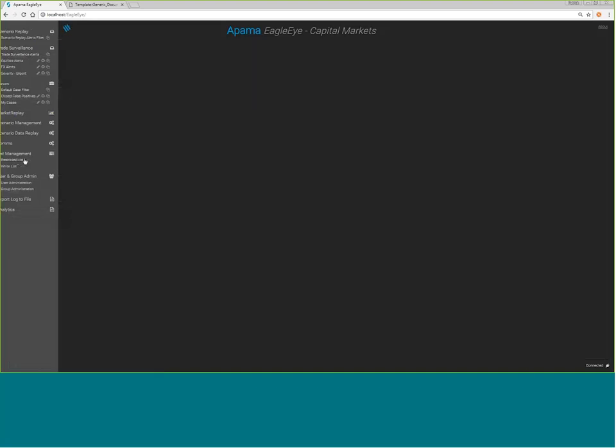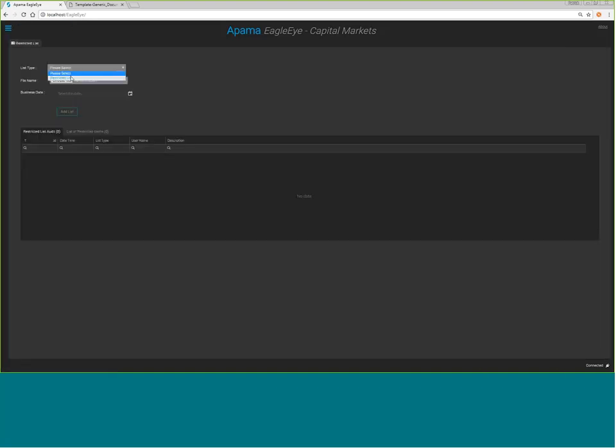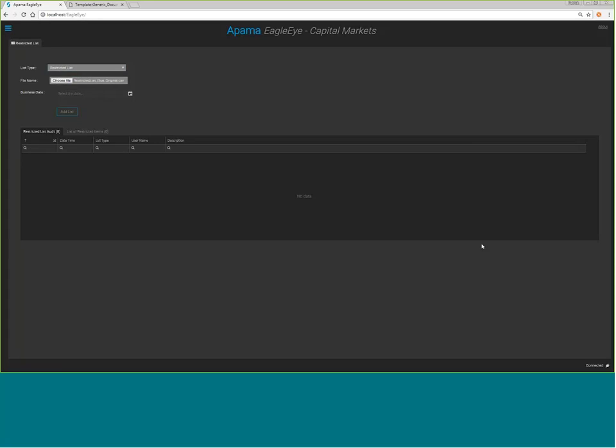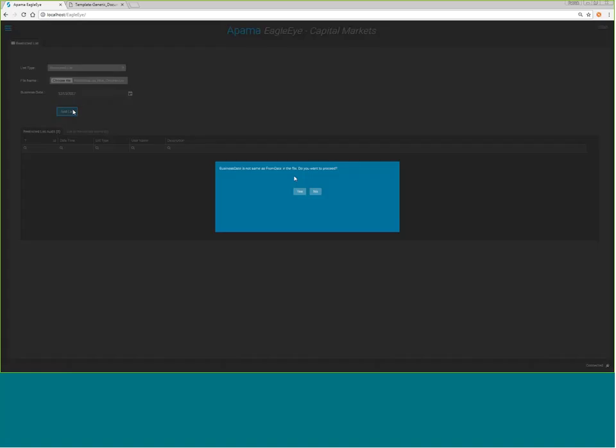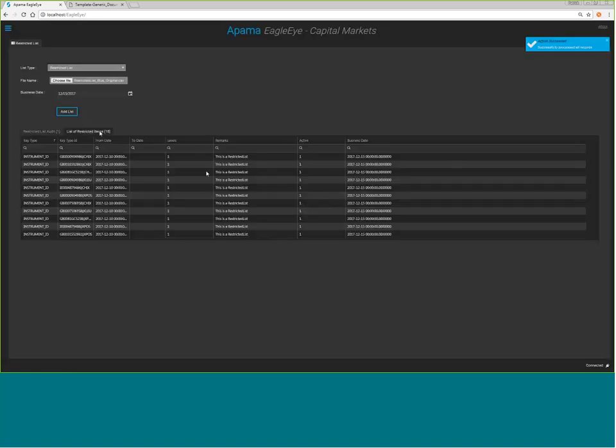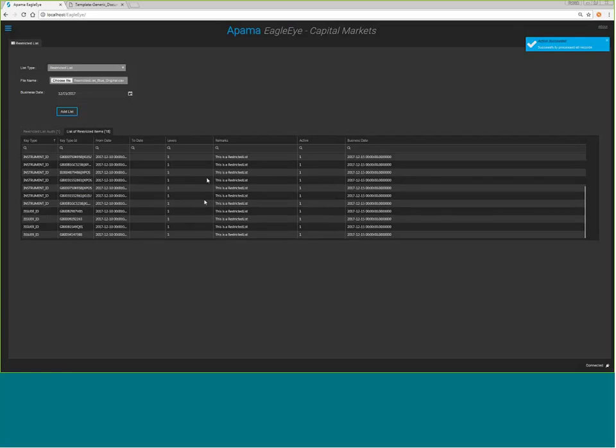So the first thing there is to have a restricted list within the system. We can have wall cross lists, restricted lists, watch lists, etc. For the purposes of this, I'm just going to add a restricted list. And what I'm going to do is upload a restricted list to the system. Of course, this is normally done programmatically through integration, but you can create lists yourself and add them manually. So I've just added a restricted list to the system, and there are some items on this list that are now restricted.